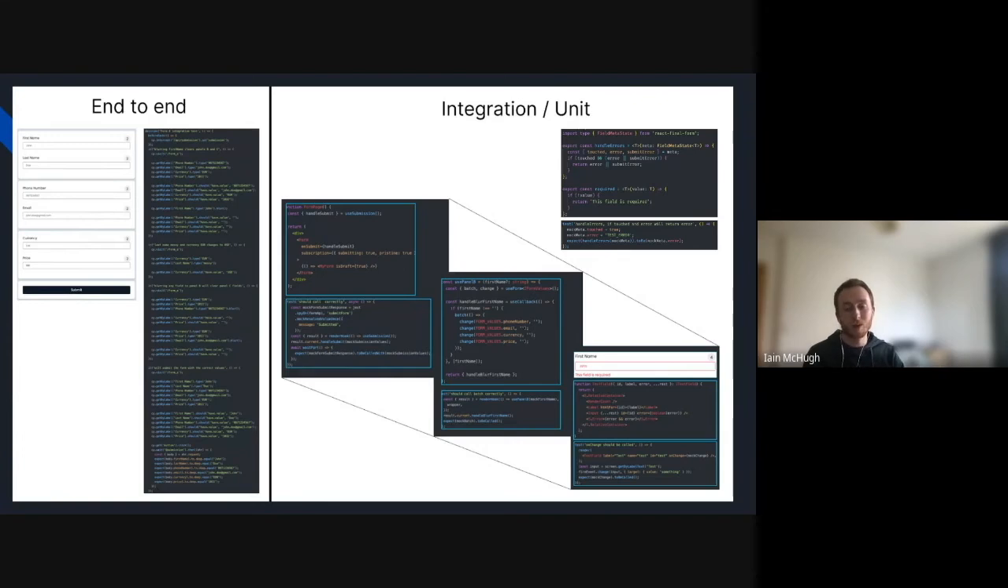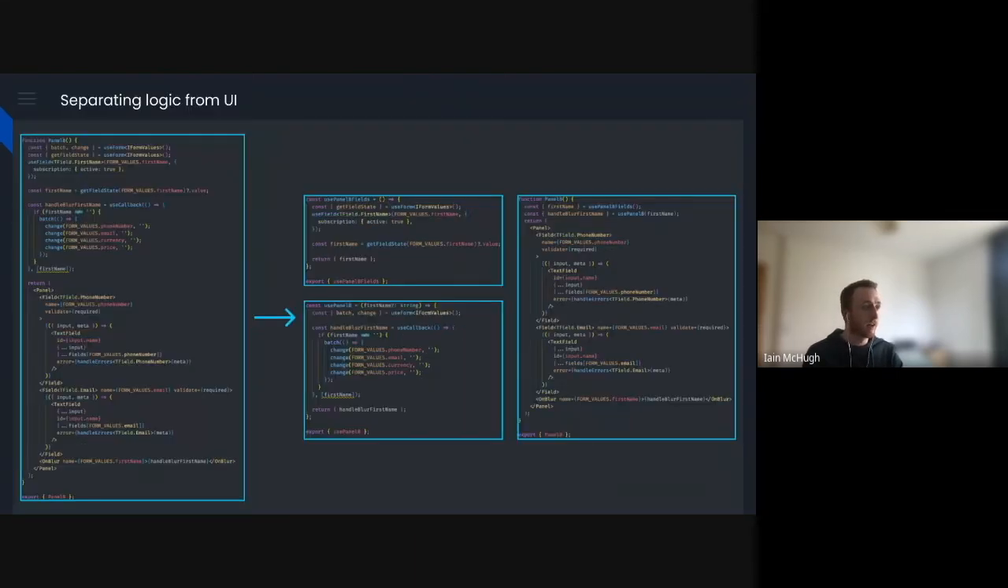And in that case, you might have an integration test. So you could be calling an API, and you might need to mock that API. That would be an example of an integration test, but it's still going to run much faster, and you're still going to get the same coverage. So another point from that is this idea of separating logic from the UI.